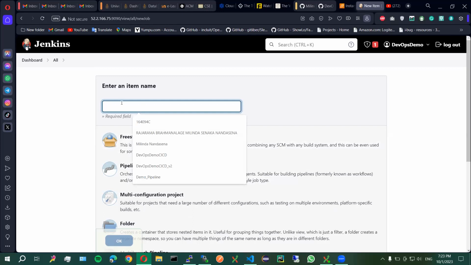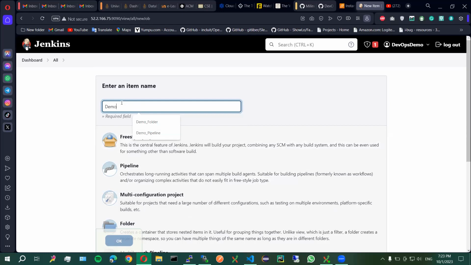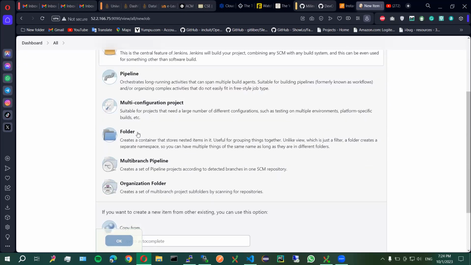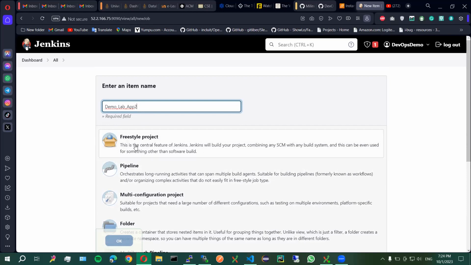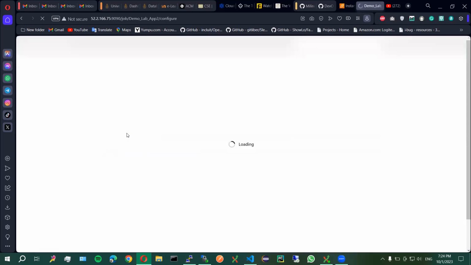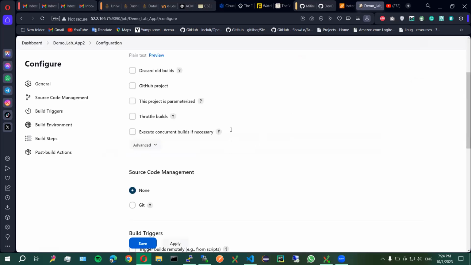Once you give the name and select the project type, click OK, and it will create the project for you.